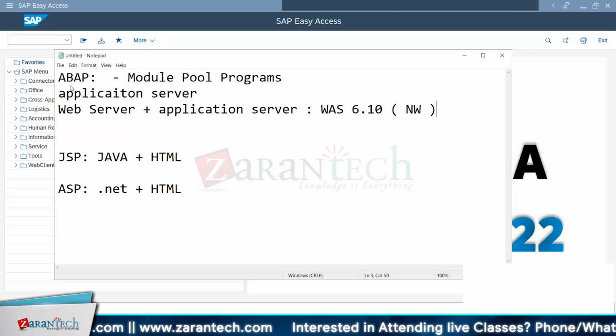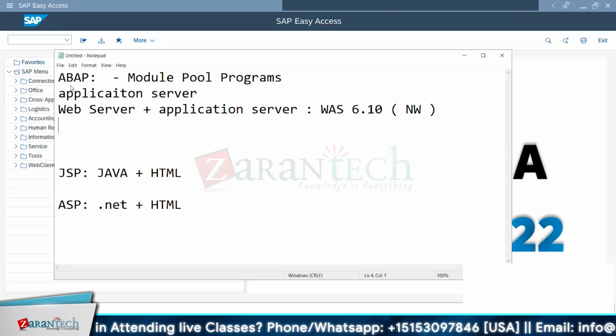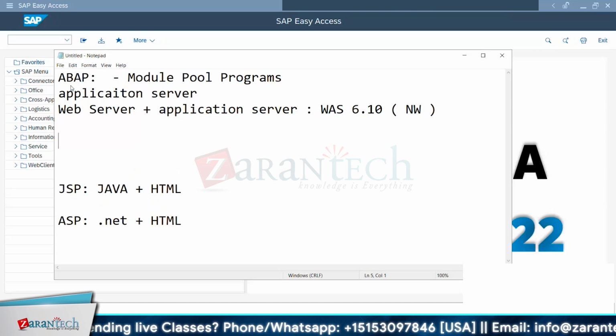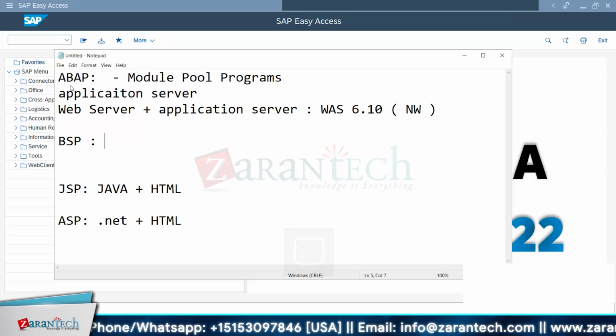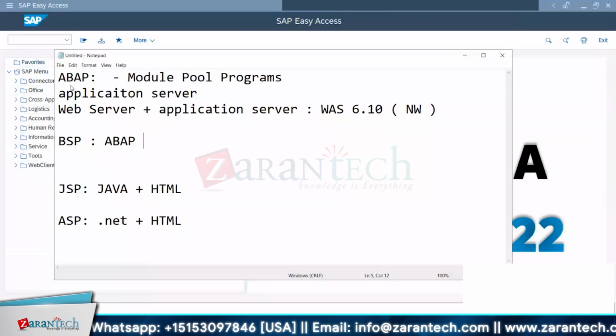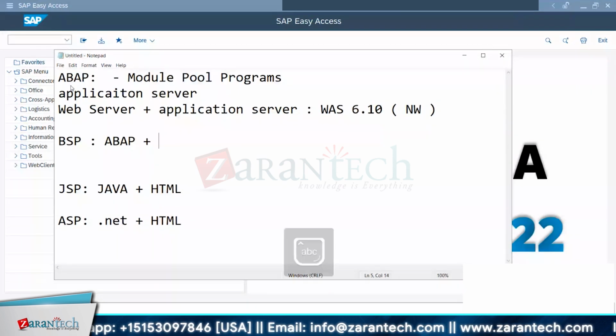But SAP didn't have a web server in their internal engine at all. So they added that, and from there on, that web server got extended with many, many things. And by adding this, the technology they developed is called BSP, Business Server Pages. We use ABAP coding, plus HTML controls for designing the application.